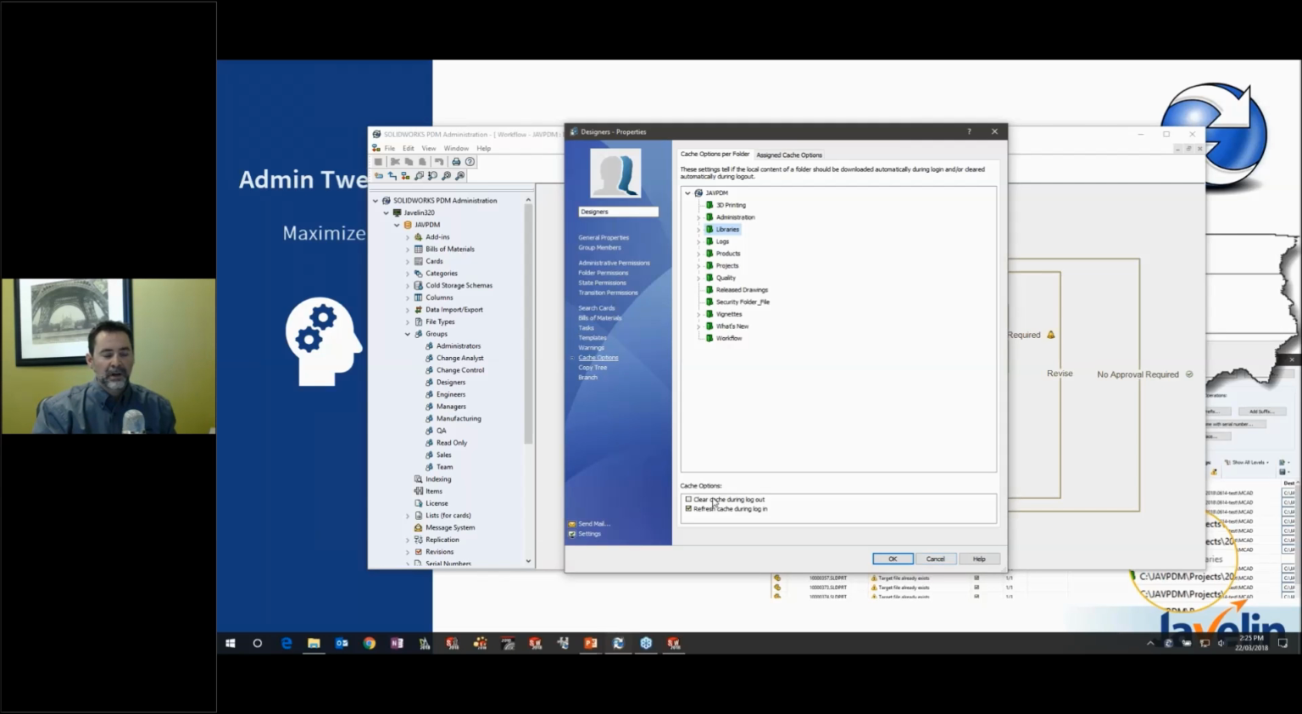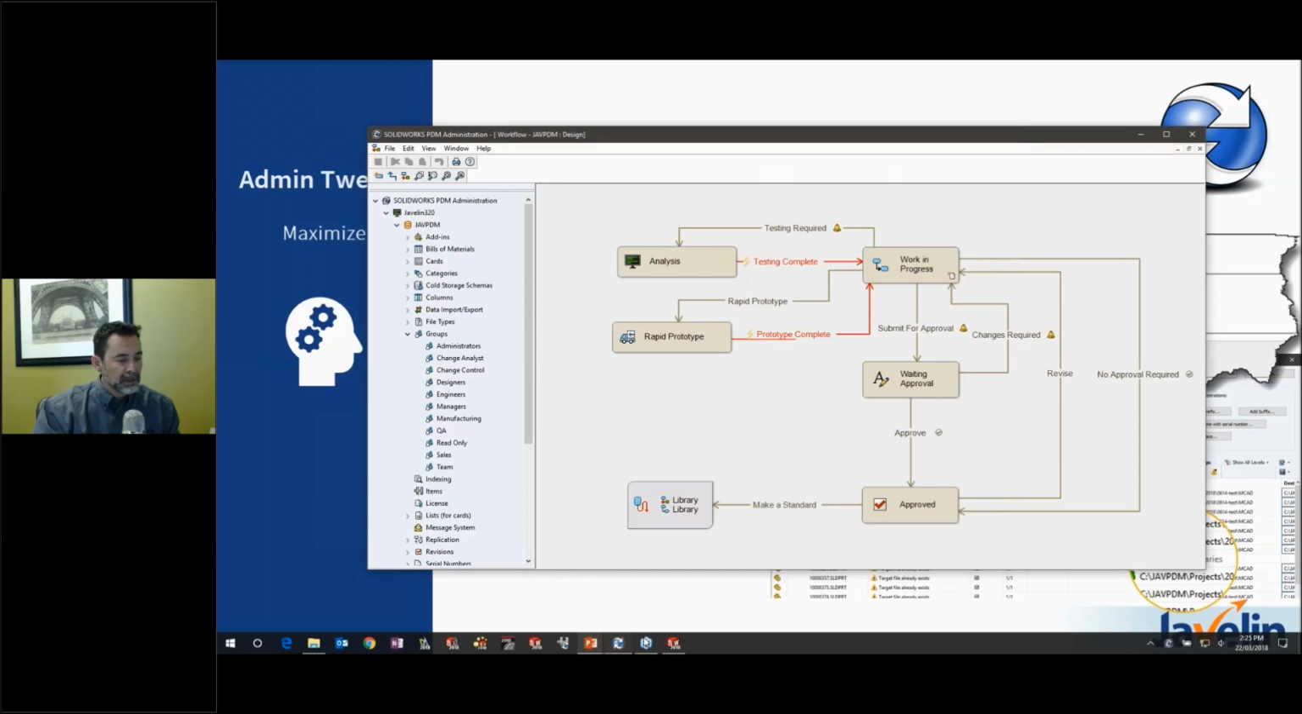Just as a note, in case people out there didn't know about these cache options, it's also interesting that if you're in a very secure environment, there are times when you want to take that local cache and empty it, right? So on logout, maybe you want the whole local cache to delete itself. So just food for thought. Let's accept that and go back here again.